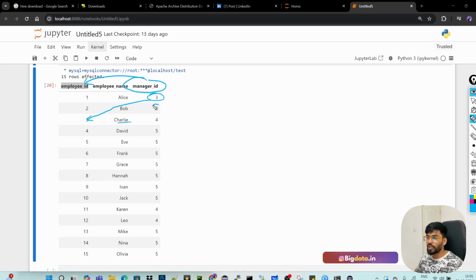Now let's take Bob. It's again 3. So that means Charlie is manager for both Alice and Bob. Is there any other 3 occurrence? No. That means 3 occurred only 2 times. Next, if you take Charlie, the manager ID is 4 and the equivalent employee is David. Now if you take David, manager ID is 5 and that means Eve. So Eve is manager for David. Then who is manager for Eve? It's again 5. That means self-reporting. So Eve is manager for himself, self-reporting.